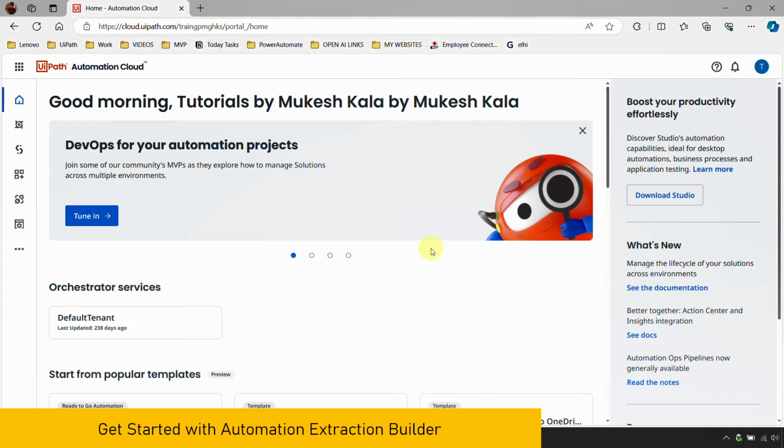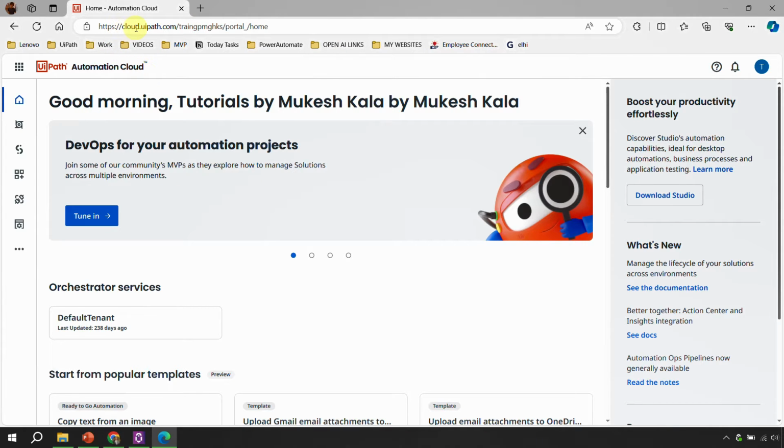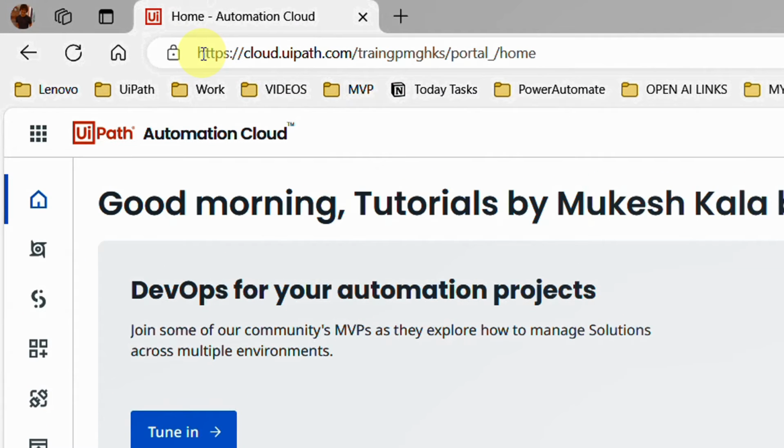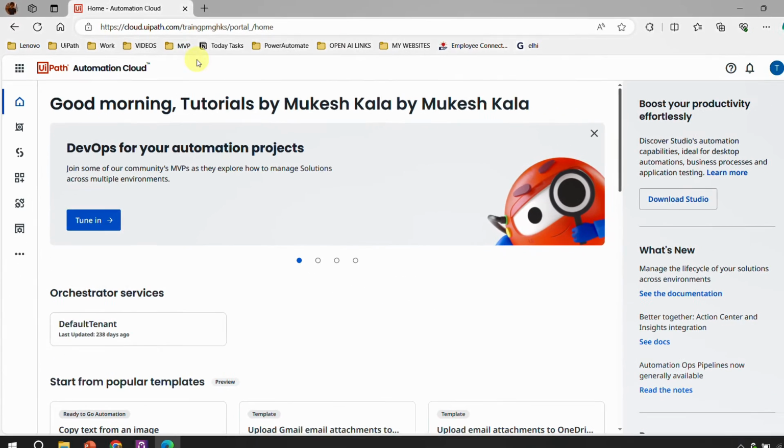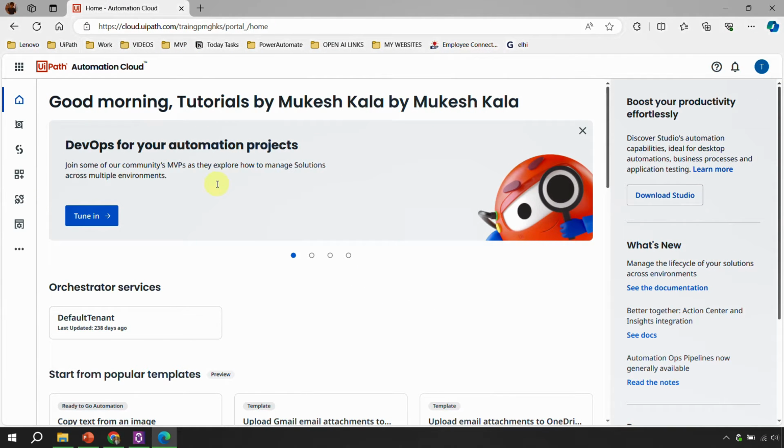UiPath. So I am on cloud.uipath.com. This is my community account. You all should have it, right? So you just have to go to cloud.uipath.com. In case you don't have an account, you can go to this website, create a new account, and as soon as you log in, you should land on this page. The website is cloud.uipath.com.